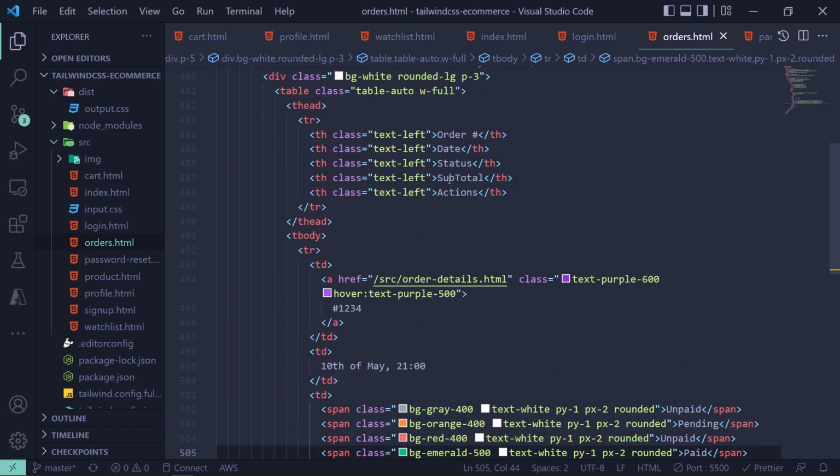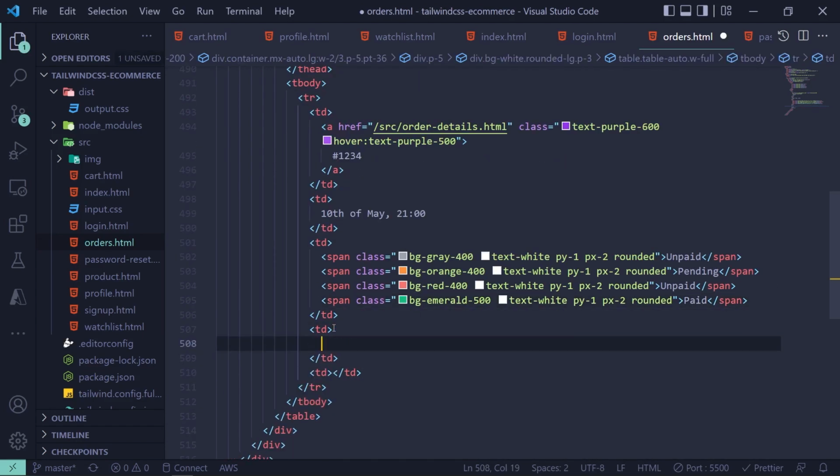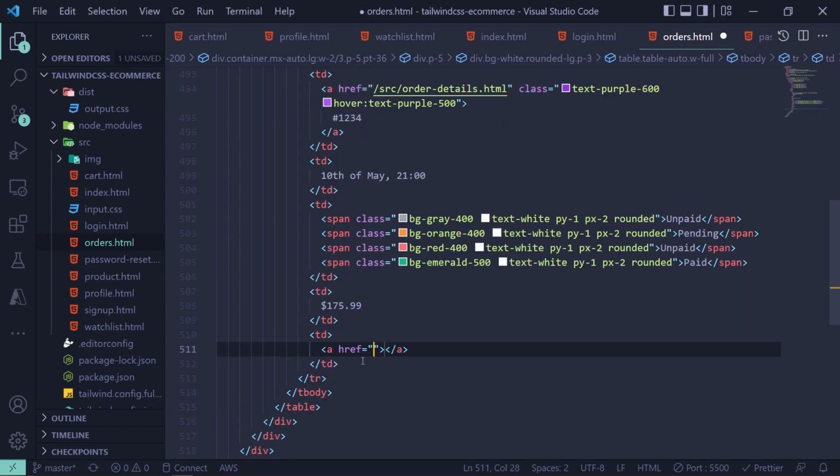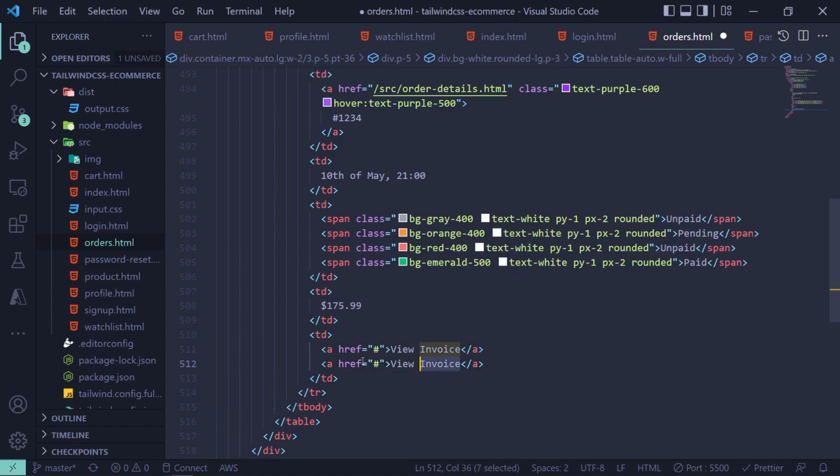The next field is subtotal, and that should be simply a number. So I'm going to write any random number here. And then we have actions. Inside actions, I'm going to have two buttons. One will be to view invoice, and second button to be make a payment.